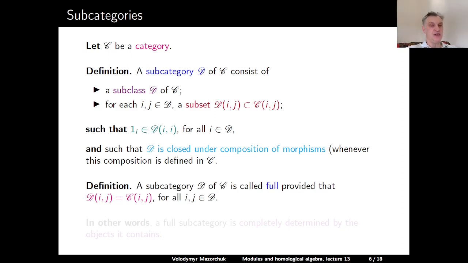A subcategory D of C is called full, provided that D(i,j) is equal to C(i,j) for all objects i and j in D. In other words, a full subcategory is completely determined by the objects it contains. As soon as it contains two objects, it must contain all morphisms between them in all directions.